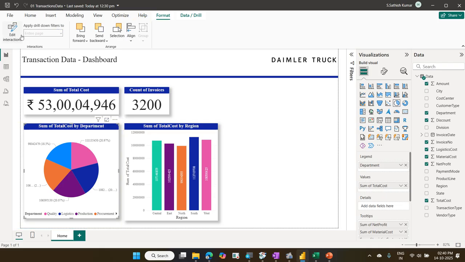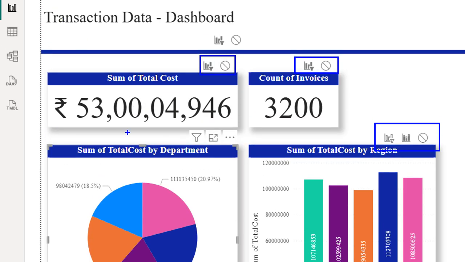Any changes happened? You can see on top of every visual, some icons are appearing here. Correct? For a card, you will get 2 icons. For a column chart, you will get 2 icons. Now tell me, what do I have to select for this visual? Filter, none. Whether I have to select filter or I have to select none.